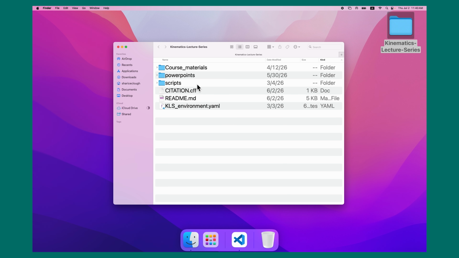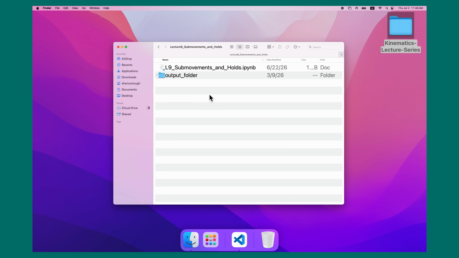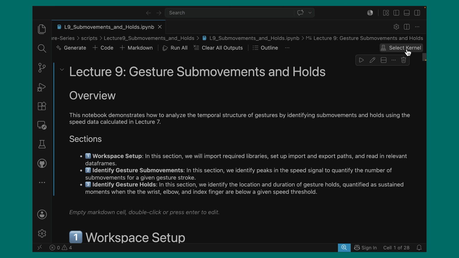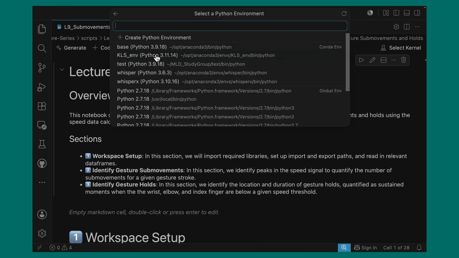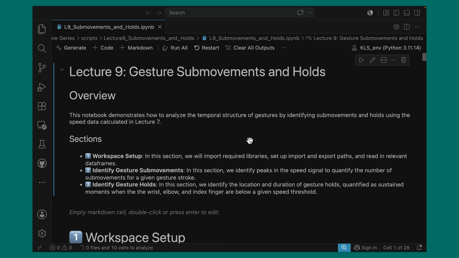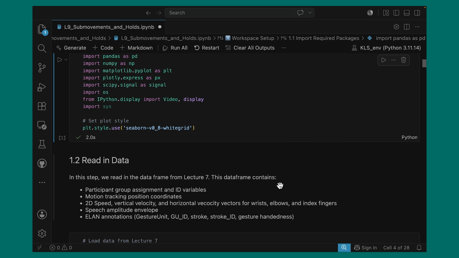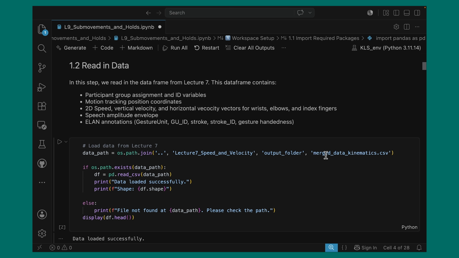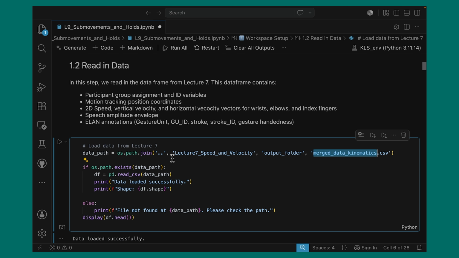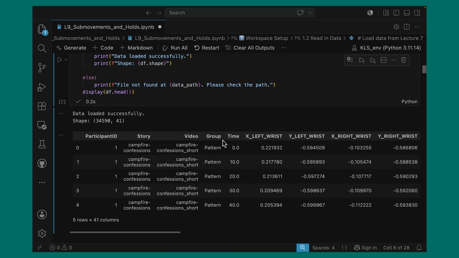Let's navigate to the Lecture 9 script folder and open the Jupyter Notebook for this tutorial. Select your kernel and choose the KLS environment. In this notebook, we will use the speed columns we calculated in Lecture 7 to identify gesture submovements and holds. As always, we will start by reading in our required packages. Run this cell now. Then we will read in our main merged motion tracking file from Lecture 7, which has our speed and velocity columns. Run this cell now, and you'll see the data frame preview below.